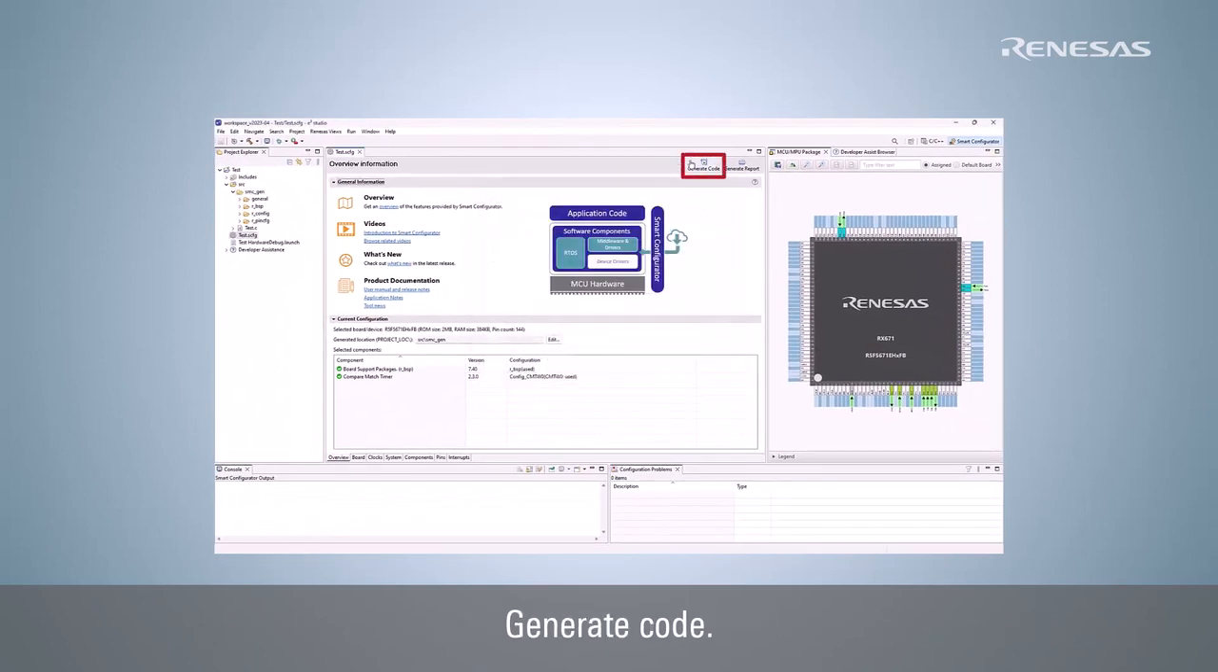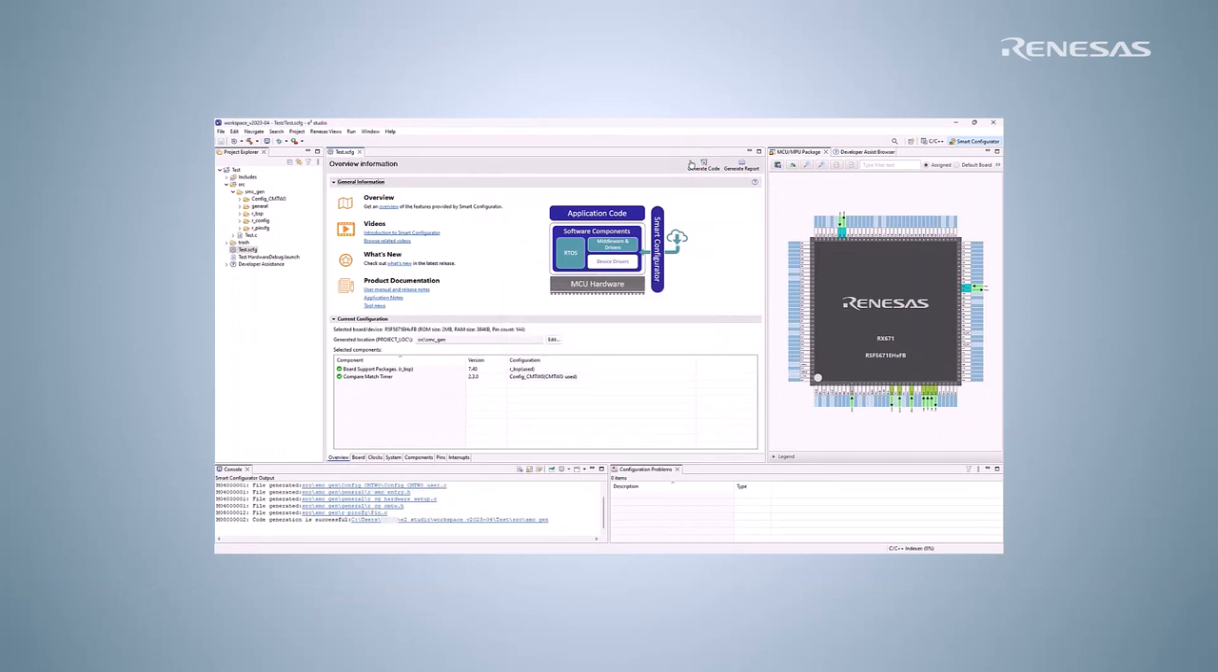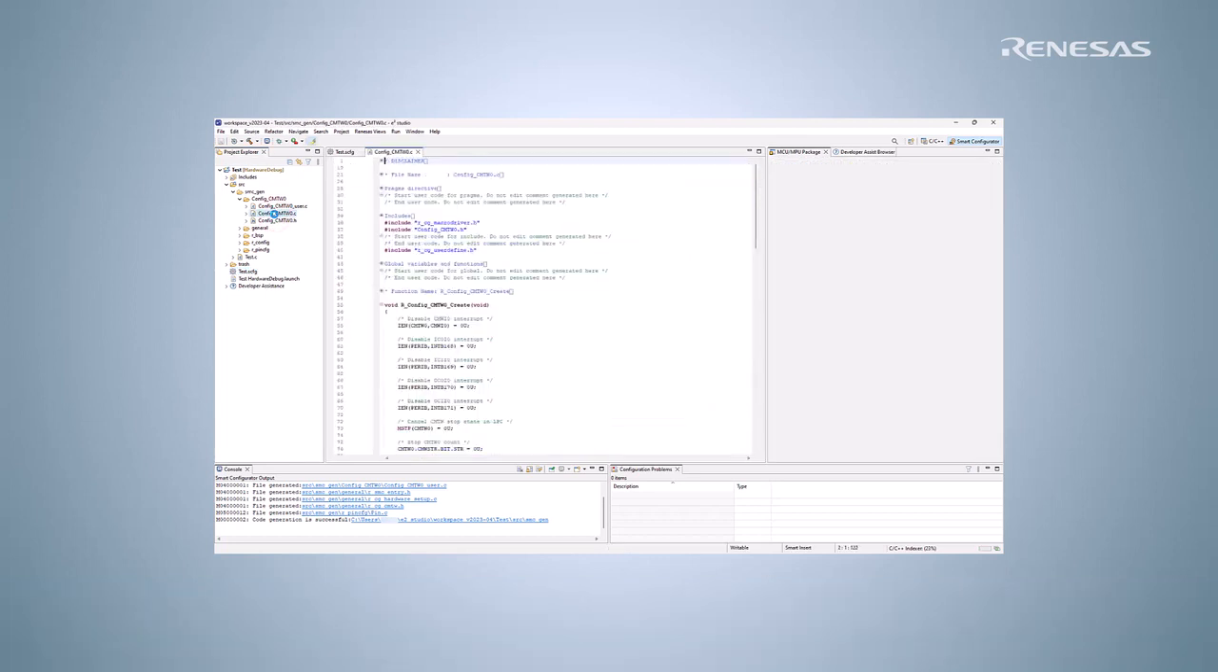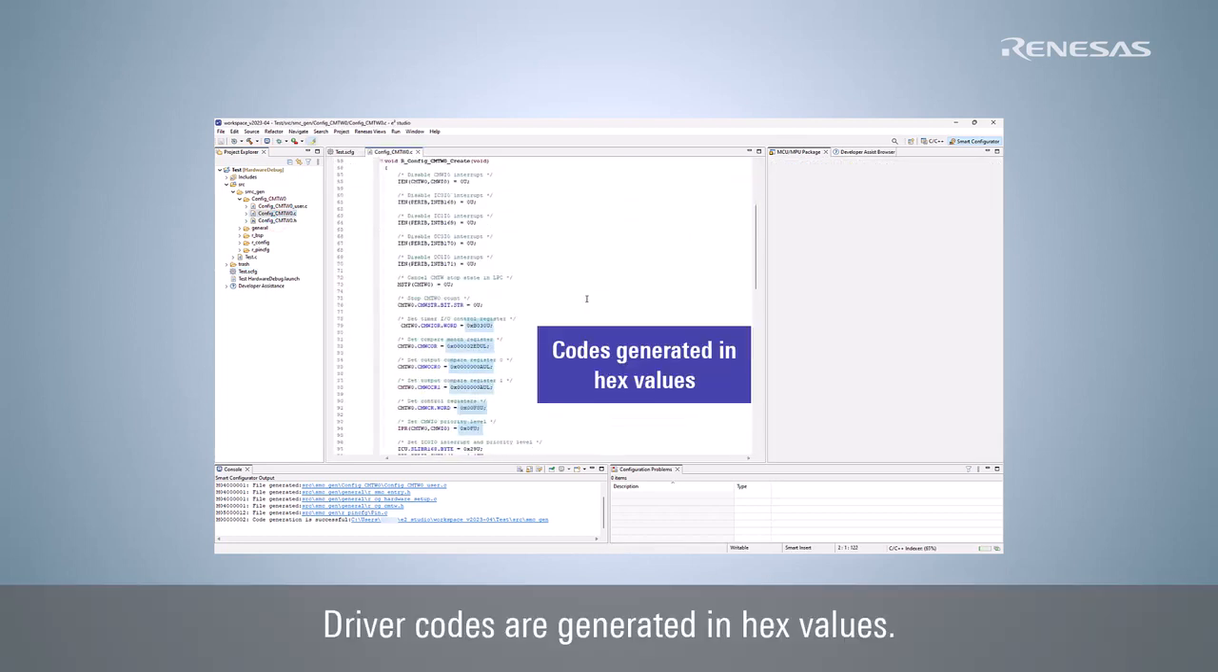Generate code. Click the generated driver file. All driver codes are generated in hex values.